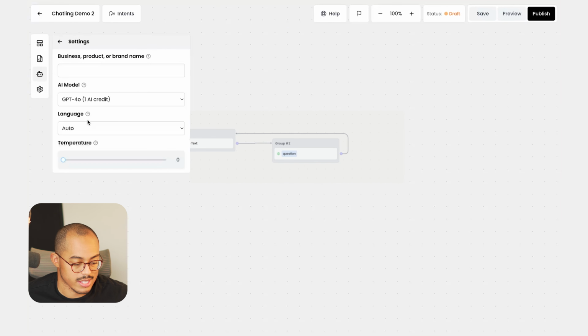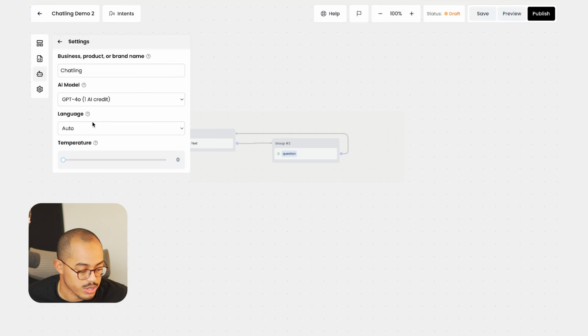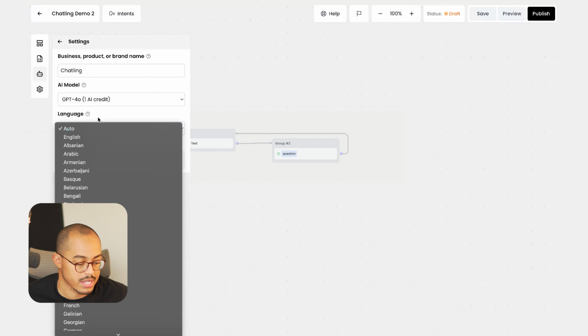You can also go into the settings here and provide a name for your product just so that the AI doesn't hallucinate. So let's just say Chatling here. You can also change the model, which I highly recommend that you do, just so that you can see the different responses. So you could choose Claude, you could choose Gemini, you can also obviously choose GPT, which is going to be the default. Recommend doing this just so that you can see the different responses and how the models differ from the responses. Then you can also do language. I would recommend just keeping it to auto.